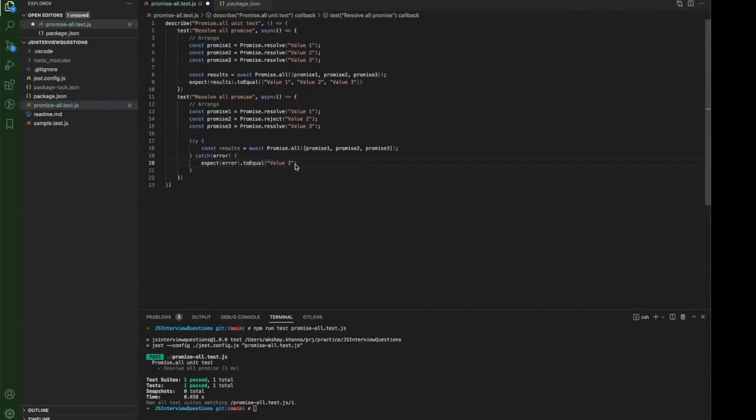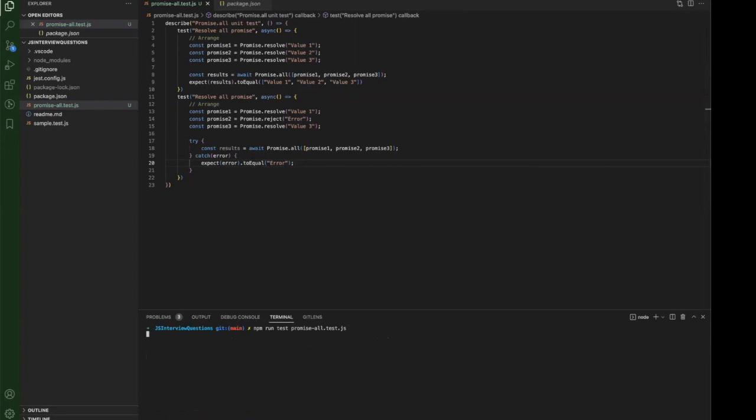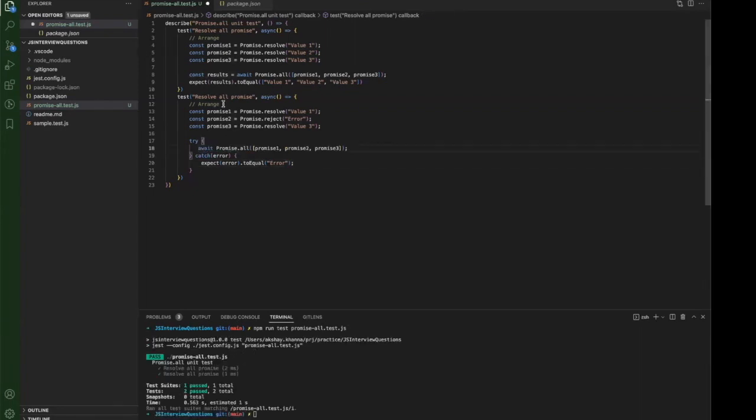Instead of value 2, let's name it error only. If it is error, then here also I have to expect the same value that has been passed to the rejected promise. I can do it like this, and then run my test and see whether all of them are passing now. Yeah, both of these tests passed. Till now it looks fine to me.